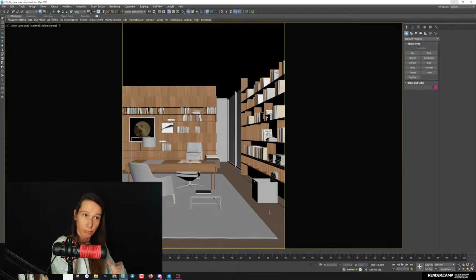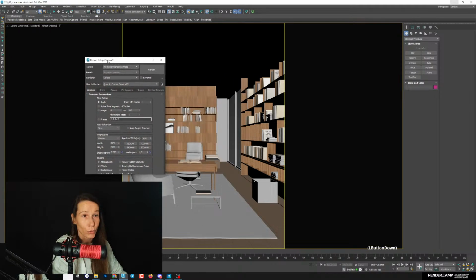As in the previous workshop where we worked with the living room, I already used the same wood for the floor and for the shelves, so we don't have many materials to make, so I believe we will do it really fast, but I hope it will be interesting and fun to watch.